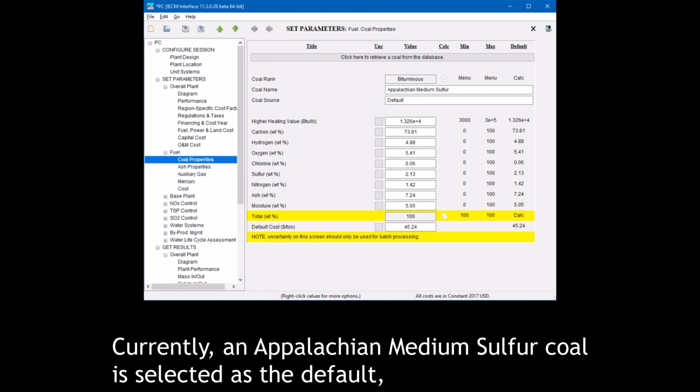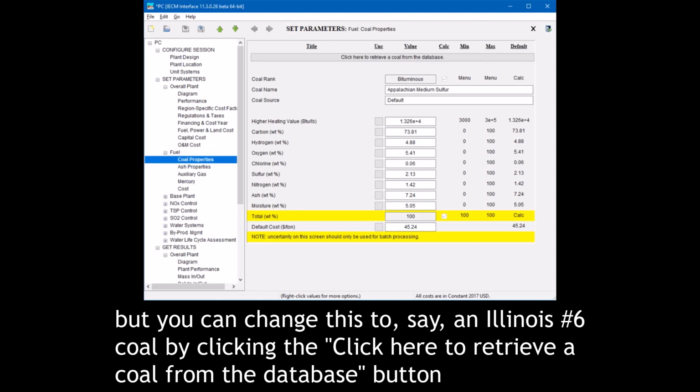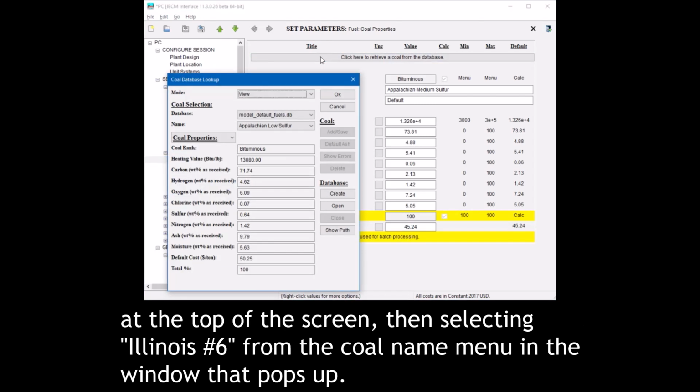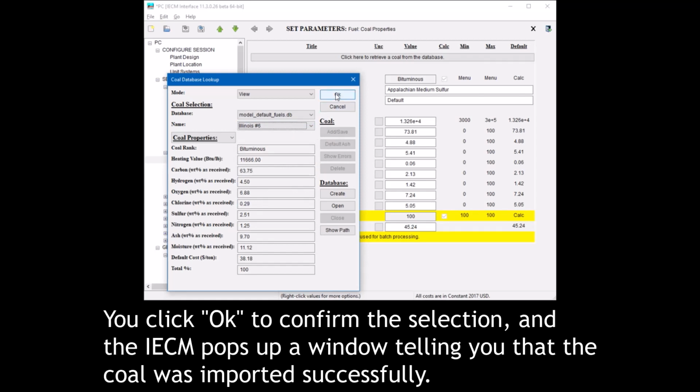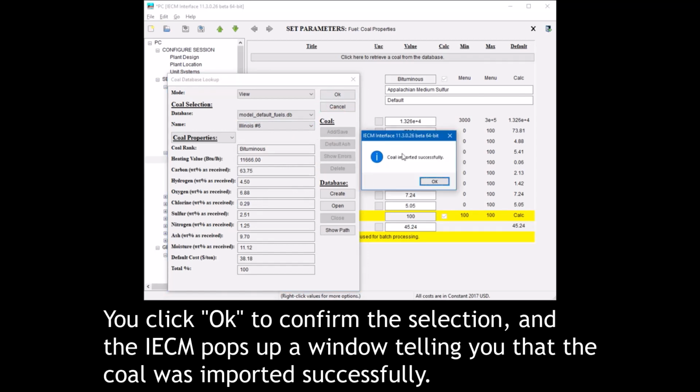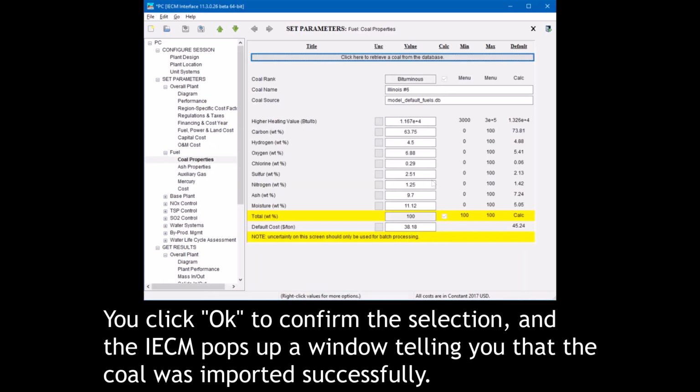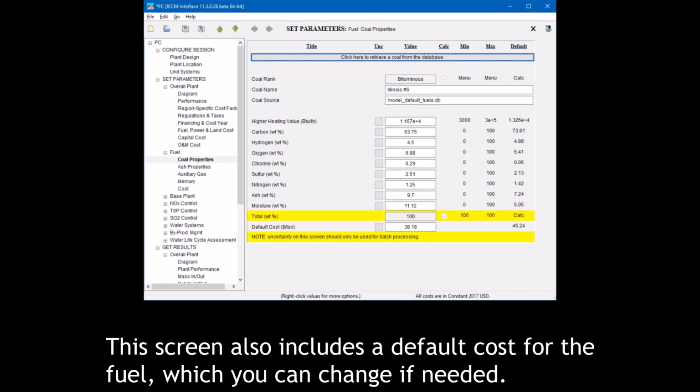Currently, an Appalachian medium sulfur coal is selected as the default, but you can change this to, say, an Illinois No. 6 coal by clicking the Click Here to Retrieve a Coal from the Database button at the top of the screen, then selecting Illinois No. 6 from the Coal Name menu in the window that pops up. You click OK to confirm the selection, and the IECM pops up a window telling you that the coal was imported successfully. This screen also includes a default cost for the fuel, which you can change if needed.